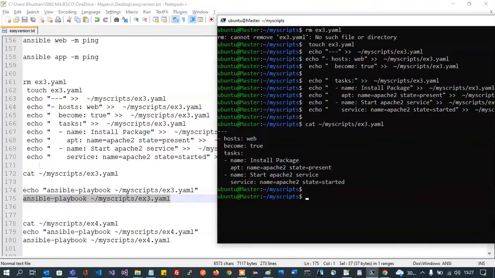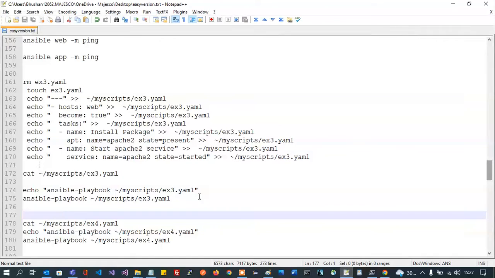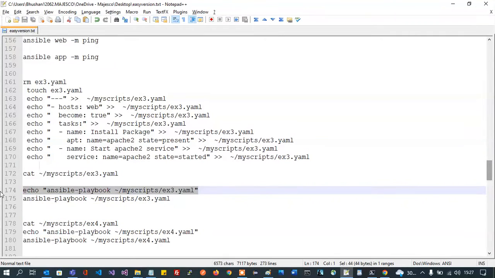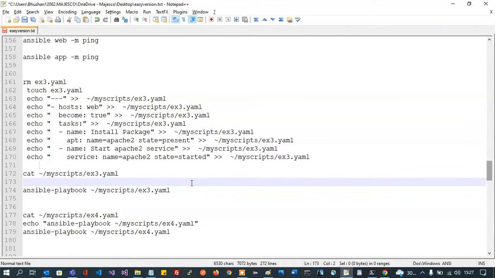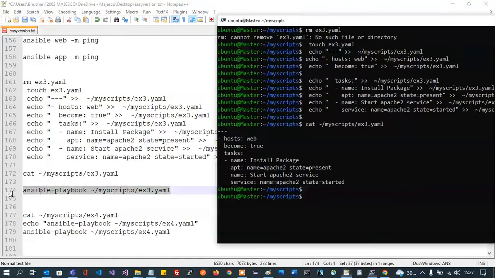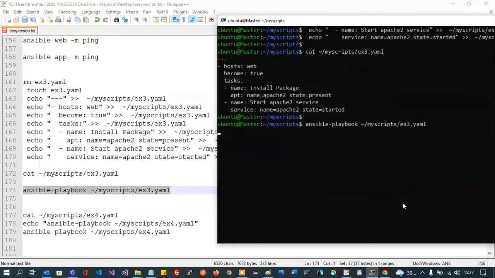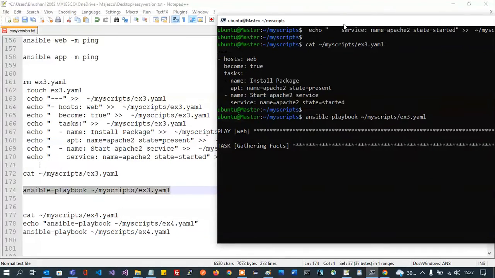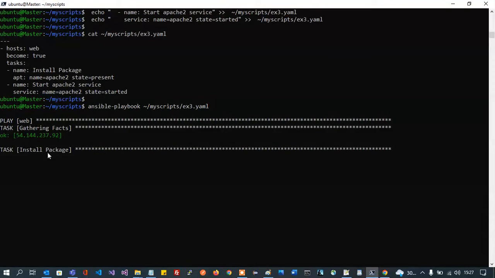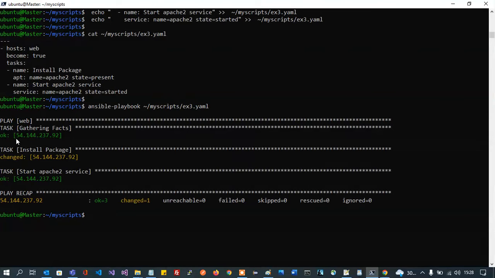You can directly execute this Ansible playbook command, without echo, and let's see what happens. It is gathering facts, and since this is the self node, I think there will not be an issue. So till this point, there is no issue.